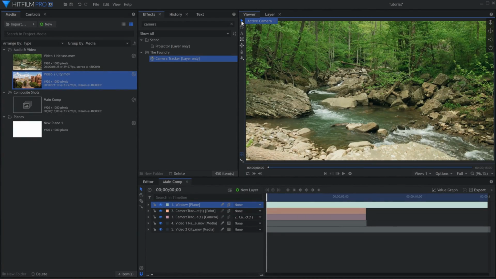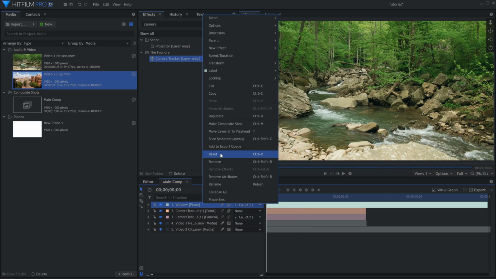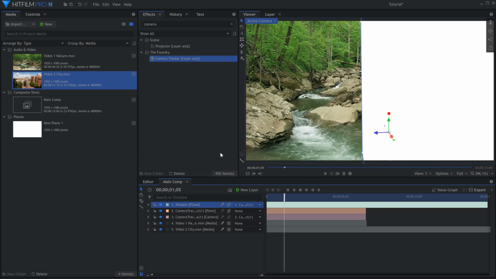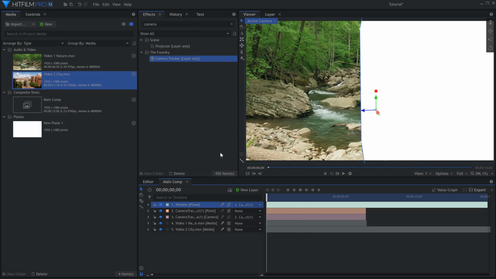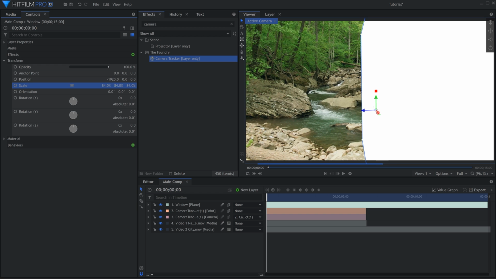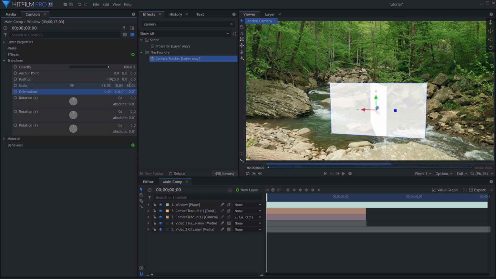For a quick way to make your objects visible again, parent them to the camera tracker point that was created earlier. Then reset the layer. This puts the plane in the same position as the point, which should be in view. You can then unparent the layer from the camera tracker point. Now you can use either the controls in the viewer or in the controls panel to reposition the plane to where you want your window to be.